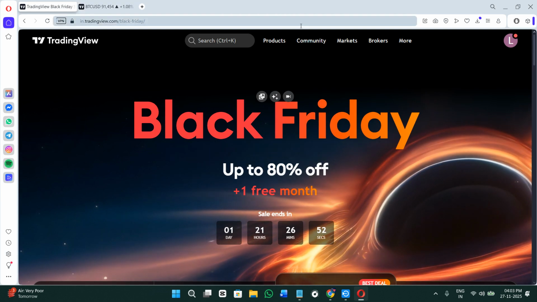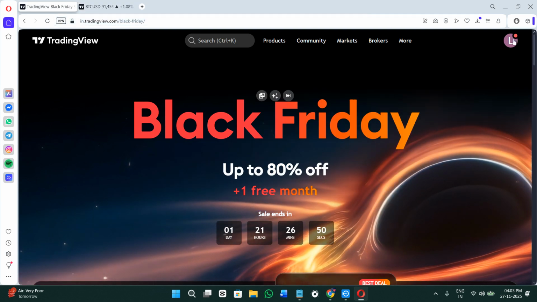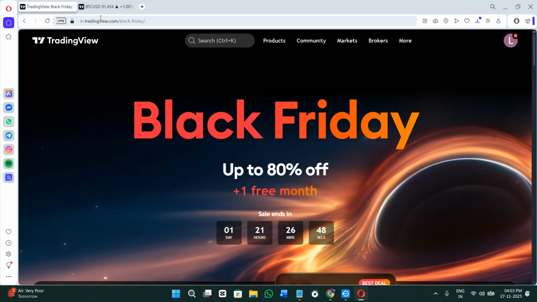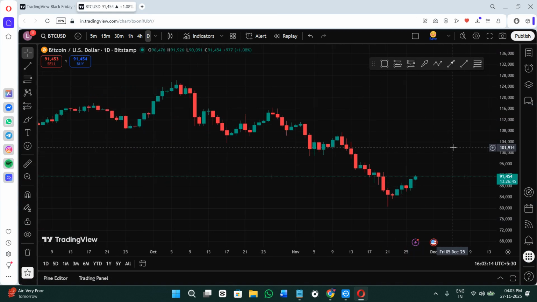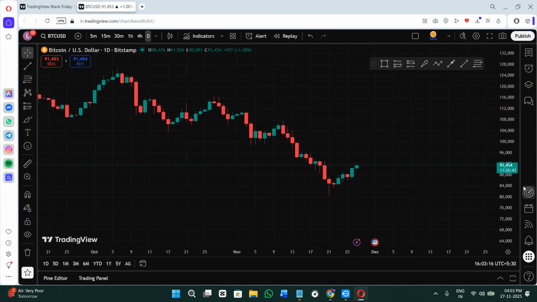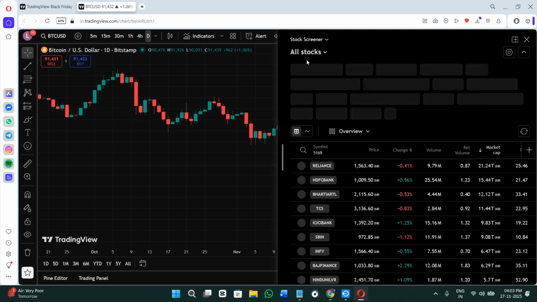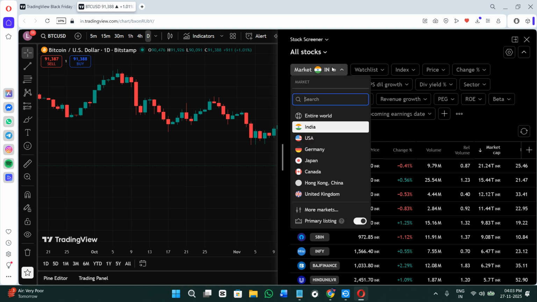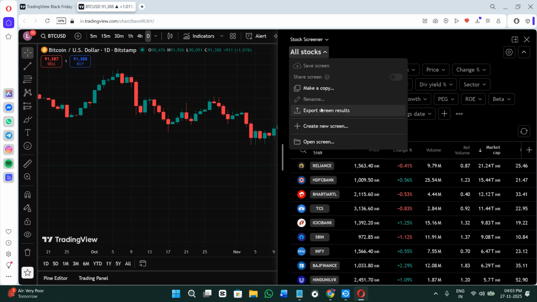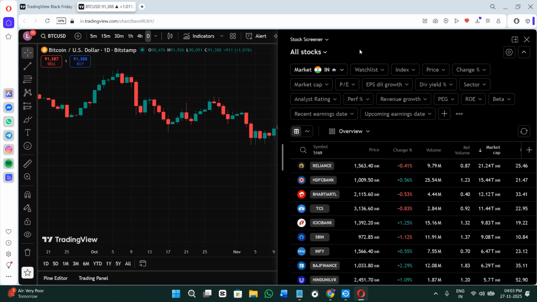Now on tradingview.com, first of all, log in to your account if you haven't already. Click on the option of products in order to launch the chart in front of you. Over here, simply hover over to the right hand side, then click on the option of screeners. Here by default, the stocks option will be available in front of you. You can also change it to other things, like when you click on this option, you can also look for the screeners for cryptos.